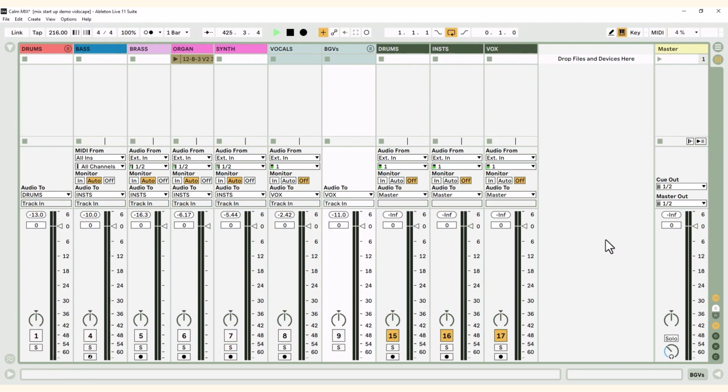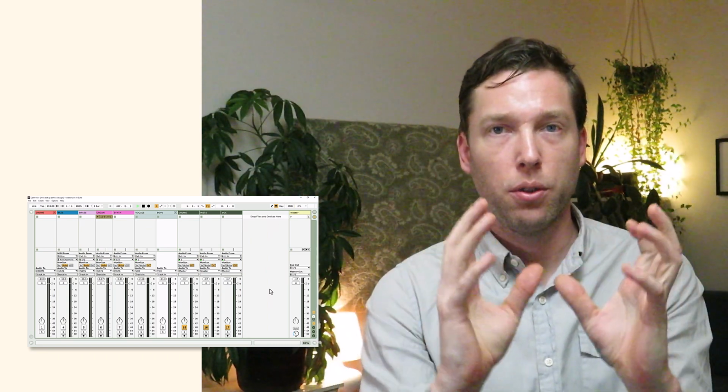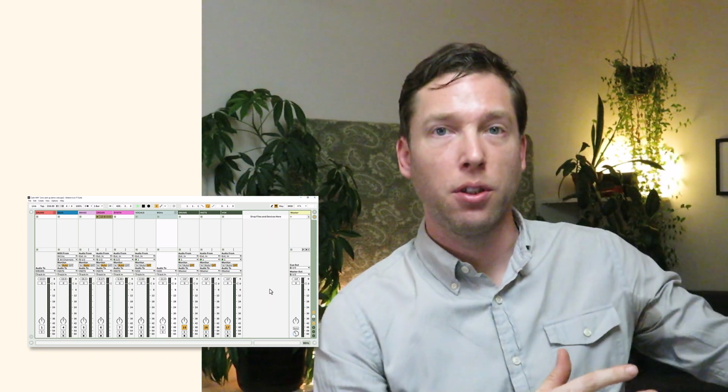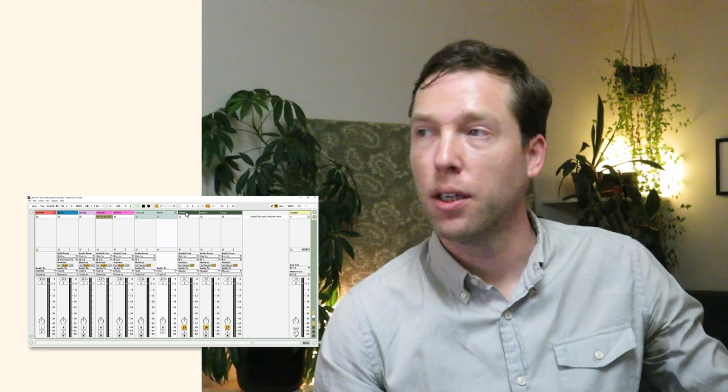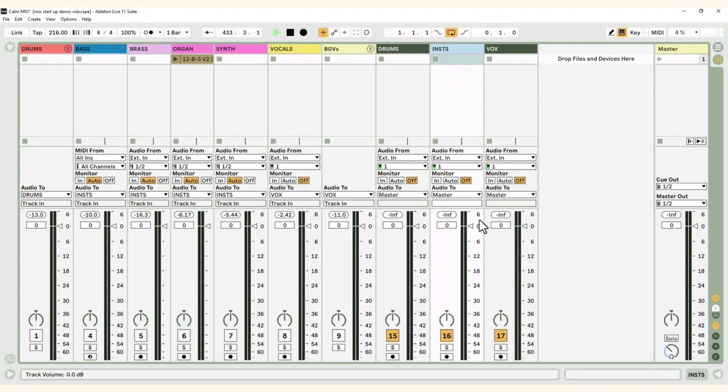So it's going from individual tracks to group buses, and then eventually it'll go through the master track. But as you're mixing, if you need to make some quick adjustments just to the instruments, then you can do that just using the fader on that overall group bus. And then as you can see, the audio from those group buses will go to the master.